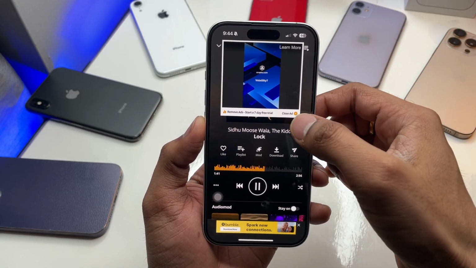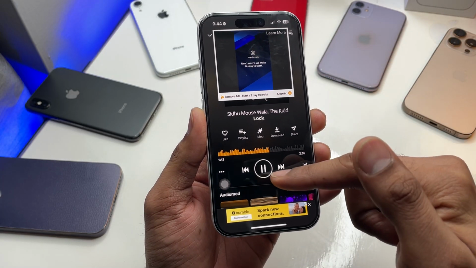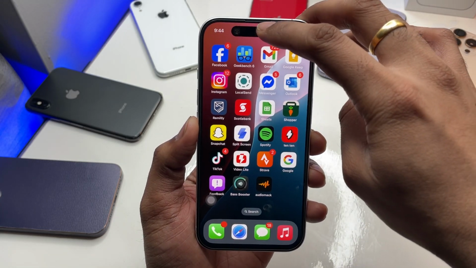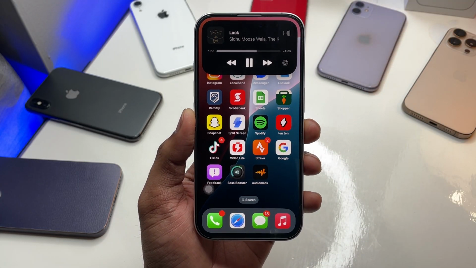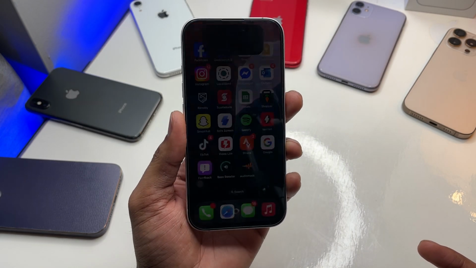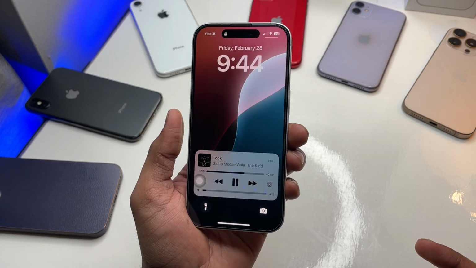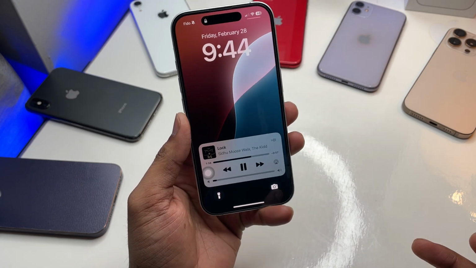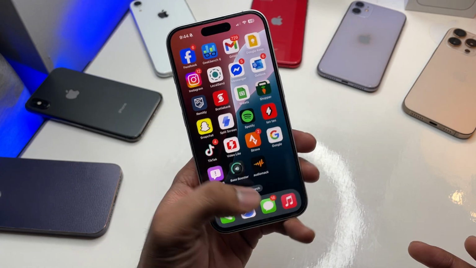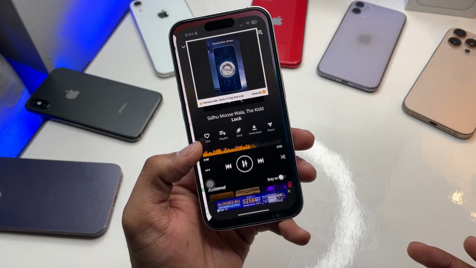This is showing me a banner ad, but it's not pausing the music. I can even just go back and play music in the background, so that I don't need to keep the screen turned on every time I'm playing songs. It's even playing on the lock screen, so it's saving my battery, saving my data, and I can play any song. The good thing is I can do customizations with that music.